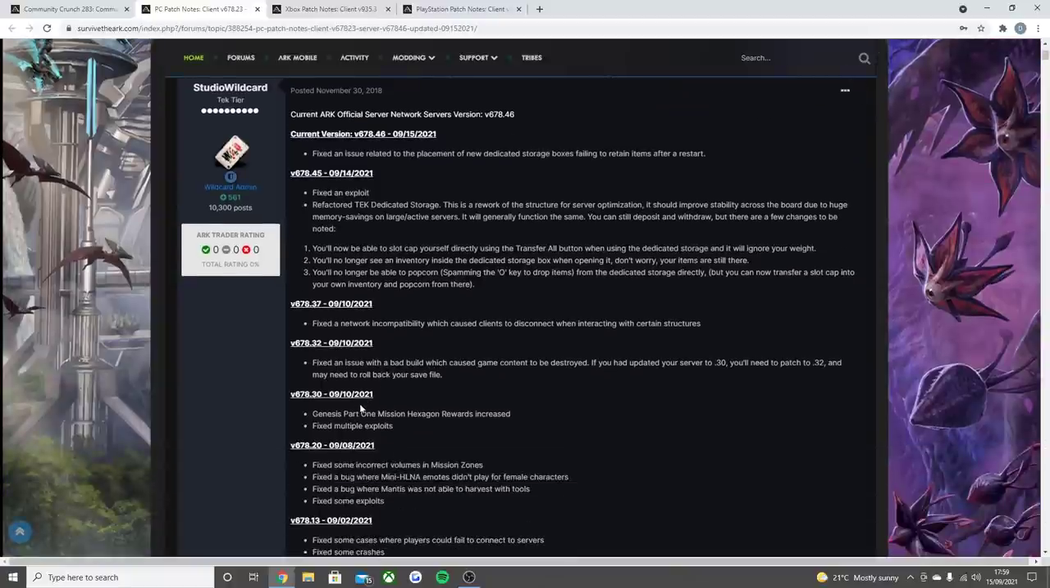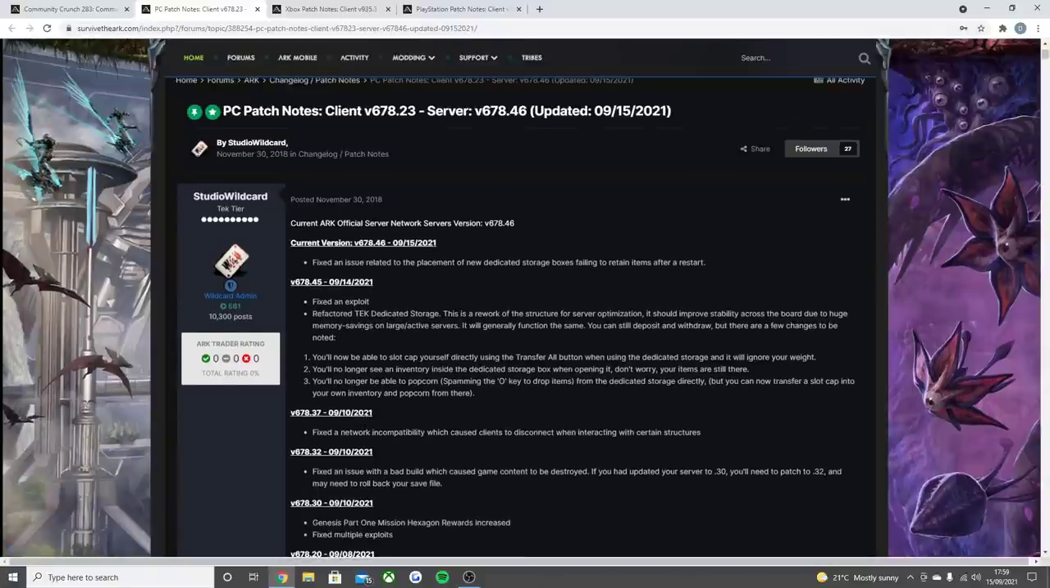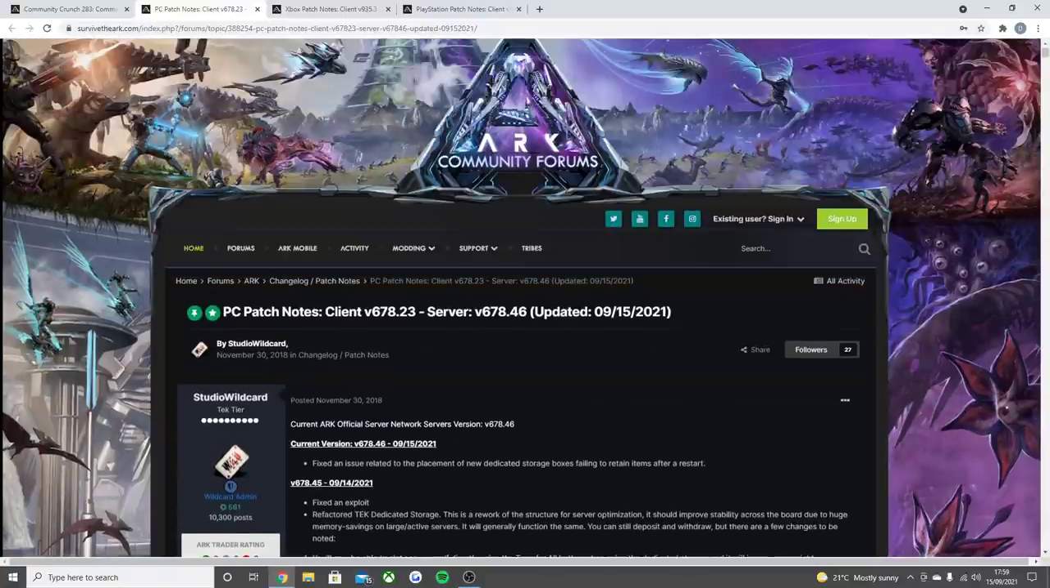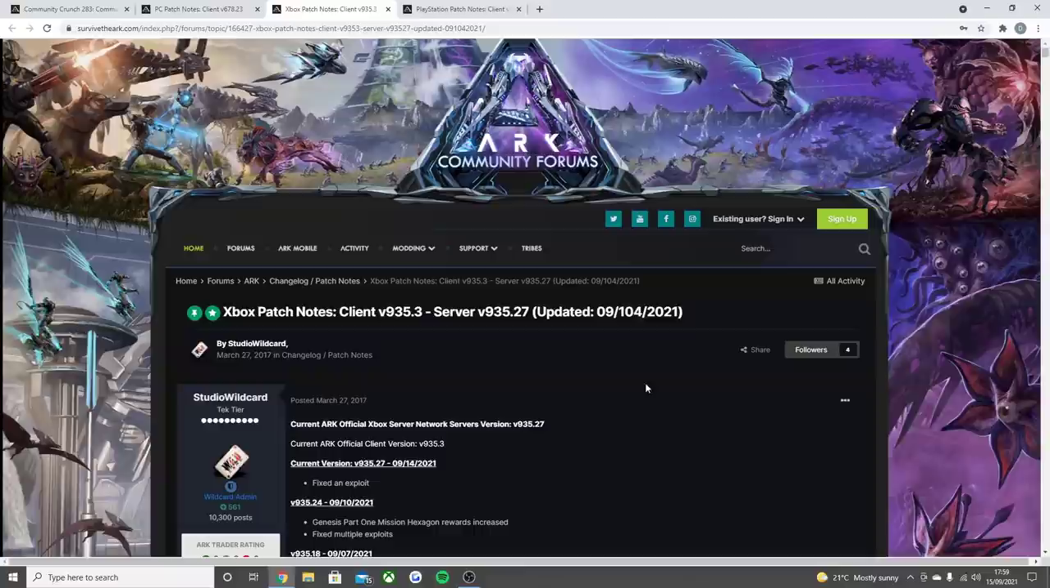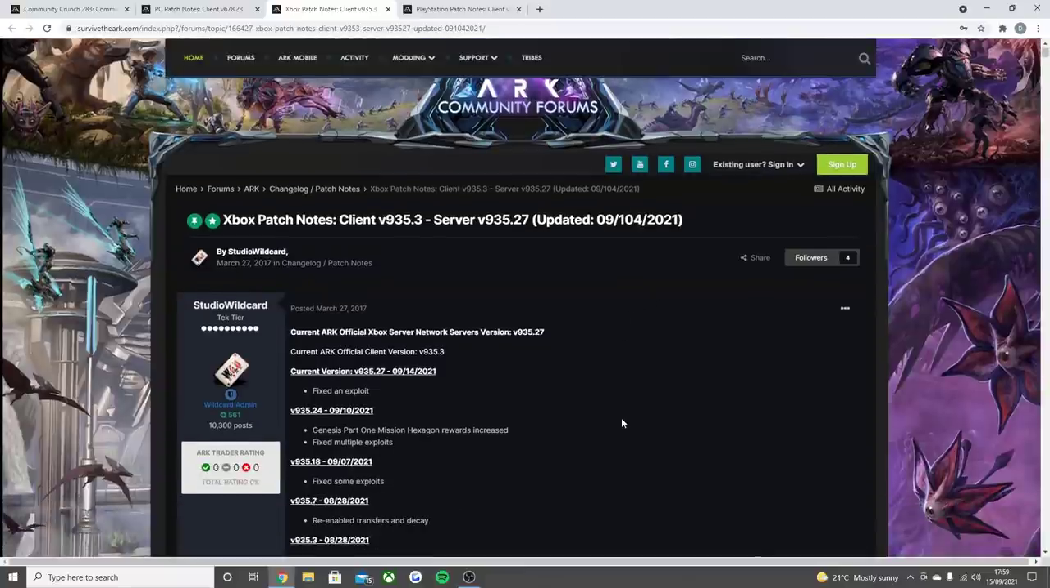And then the other update, which I haven't covered yet, was Genesis Part 1 mission, hexagon rewards increased and fixed multiple exploits. So that is everything that had been going on with the community on PC. Now, when it comes to console, the console stuff is pretty quiet. As mentioned, that will probably come to a later patch on console.